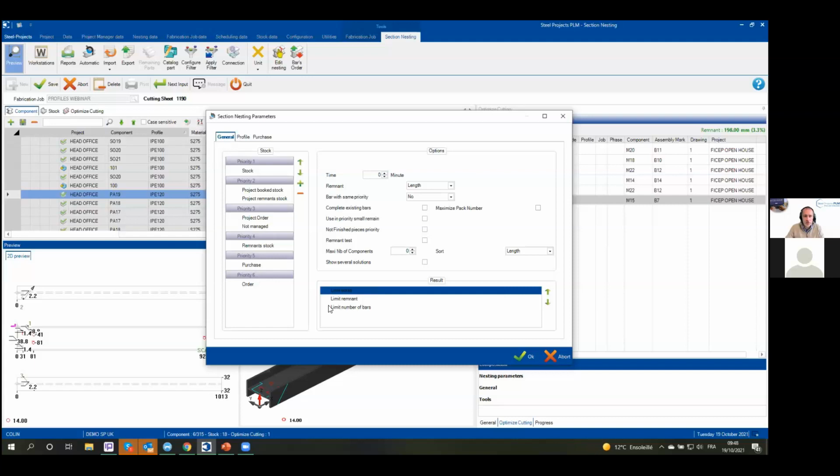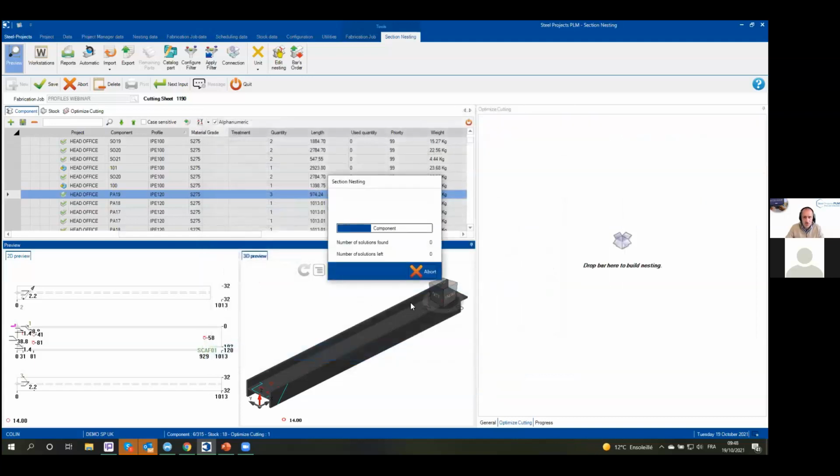So when you've got all that defined, you just click on OK, and the software will automatically create a nesting. In my case, I don't leave so much time for the software to make a nesting, but well, it's making it. There's quite a lot of components here, 315 you can see down there. So it's creating bars. We're going to wait for it.